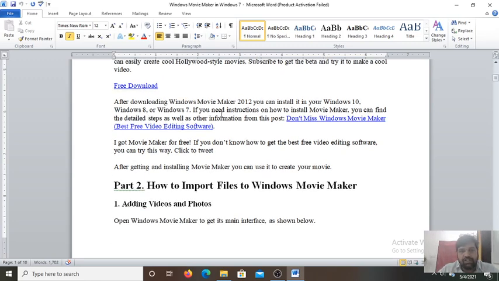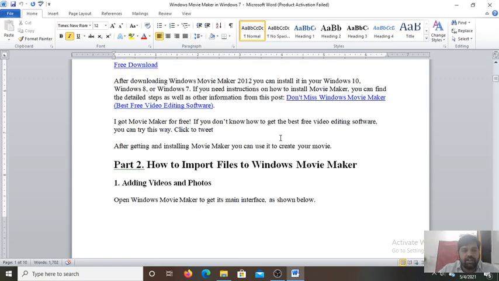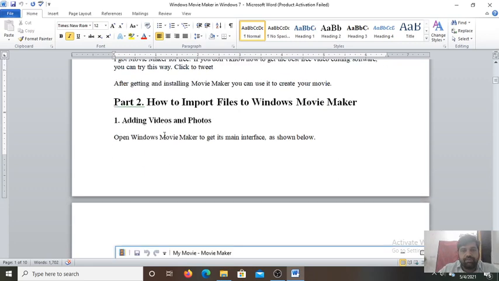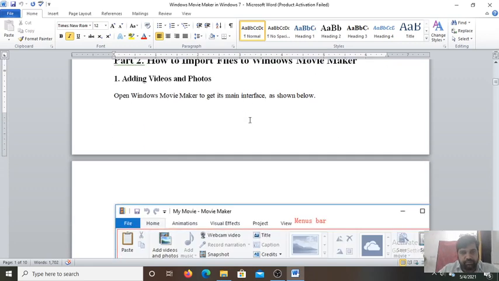After downloading Windows Movie Maker 2012, you can install it on Windows 10, 8 or 7. If you need instructions on how to install it, you can find the detailed steps in this post. Click on this link and you'll get help. Next, how to import files to Windows Movie Maker is another topic.